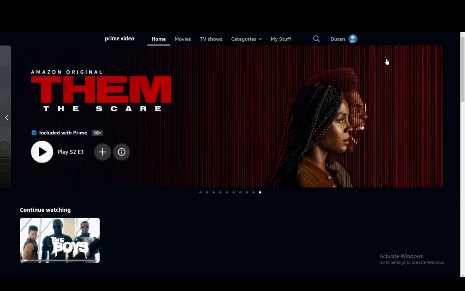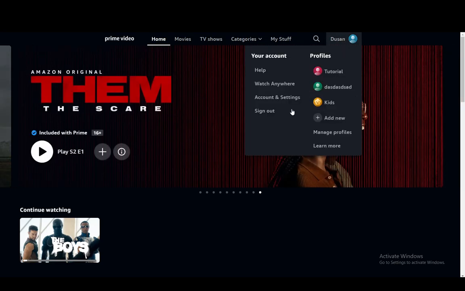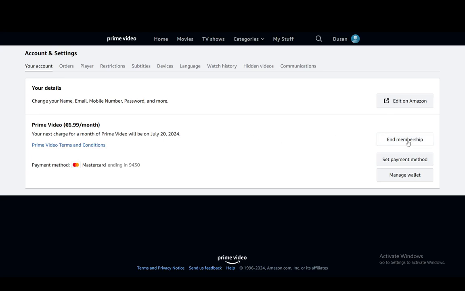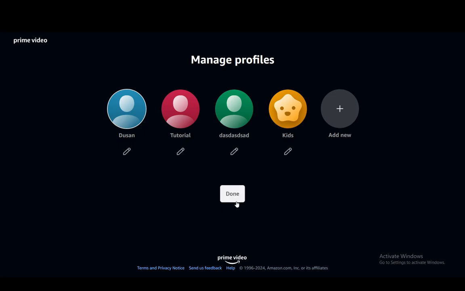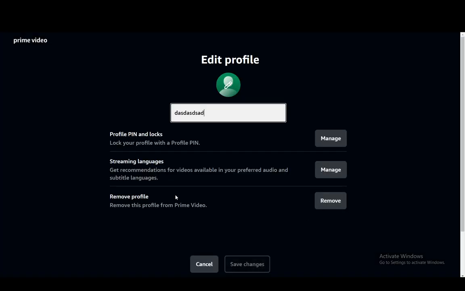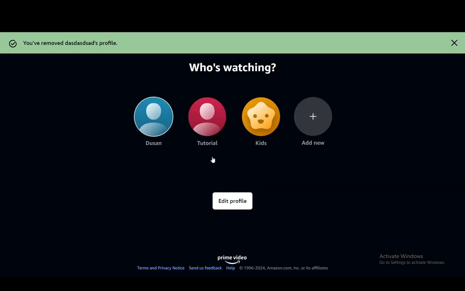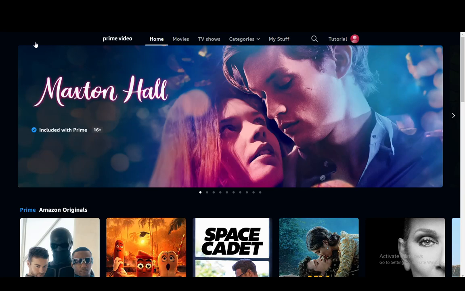Now, on Amazon Prime Video, if you don't want to delete your account fully, you can go into account and settings, and from here you can just end your membership if you want to do that, or you can go into manage profiles and click edit profile, and then select whichever profile you want, and then just click remove profile, then confirm, and then your profile will be removed and you can switch to other ones as well. And that's pretty much it.